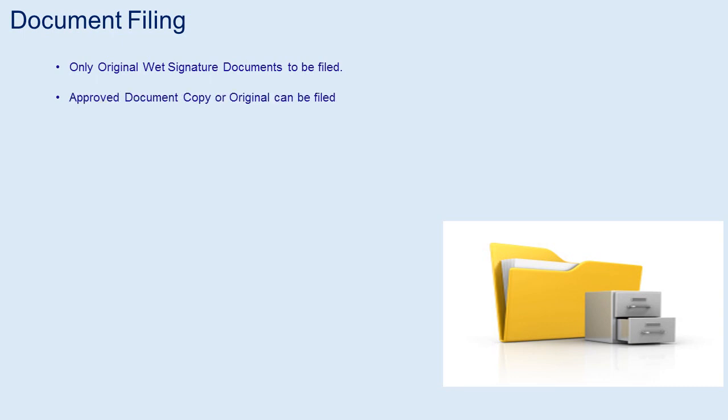Document filing. These are the best practices used in document filing. Only original wet signature documents to be filed. The documents which are recognized by original signatures are called wet signature. Approved document copy or original should be filed. To avoid confusion in the filing system, only approved or original should be filed.